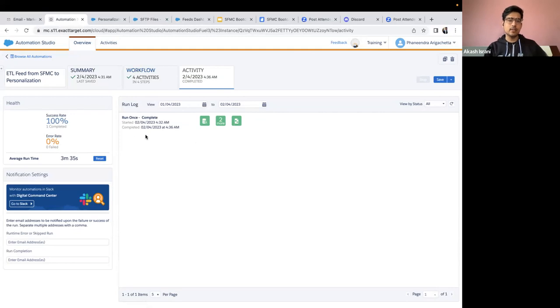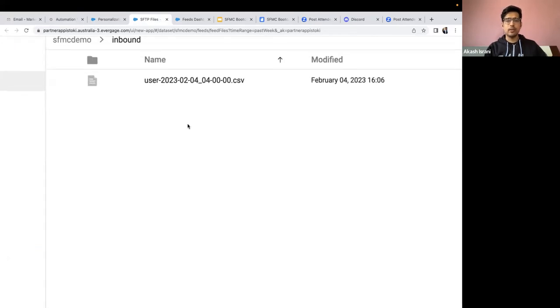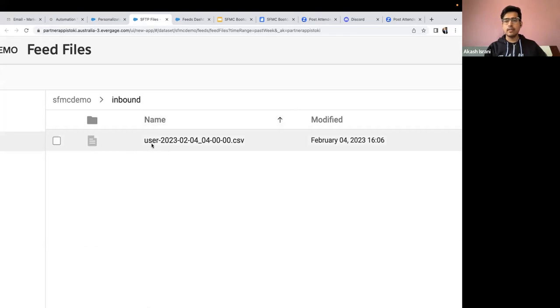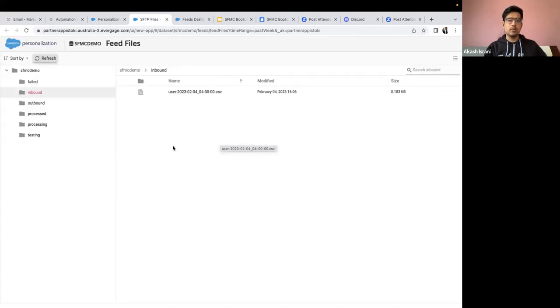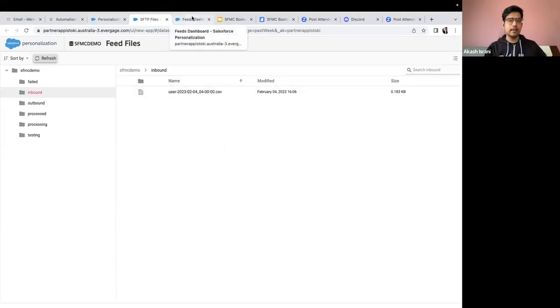So once this automation run is completed, let's see if there's a file in the inbound folder. So just refresh it. And here, if you notice, we have that file format, right? So user followed by date and time. For minutes and seconds, since we kept it 00, we don't see that updated over here. So now once this file is in the inbound folder, I'll just go ahead and activate the ETL data feed.